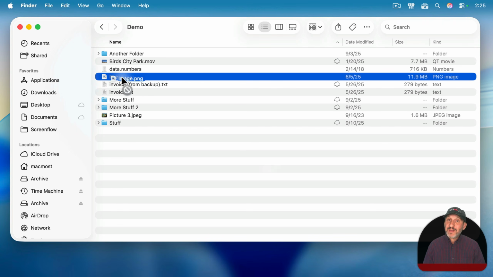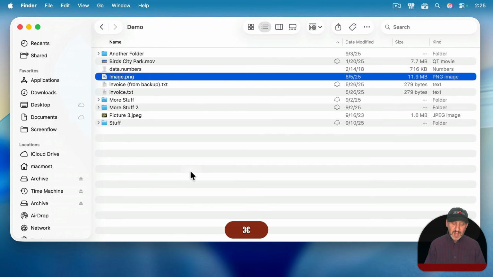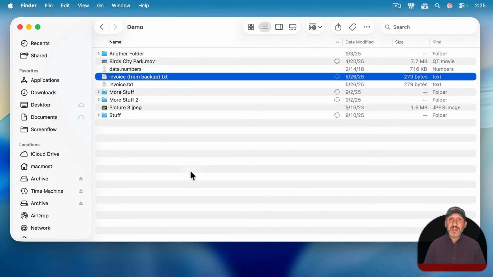But you don't have to actually do the drag. You can just select the file and then use Command Delete. You could see it here under Move to Trash, Command and the Delete key. And that does the same thing as dragging it to the trash.